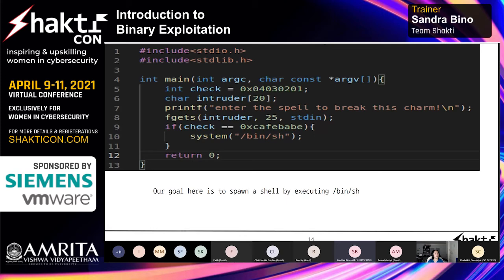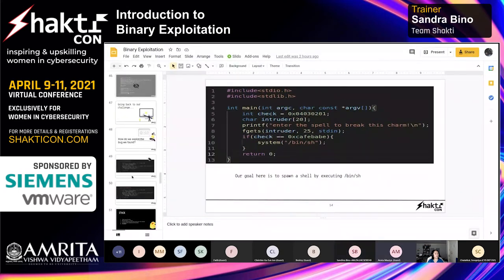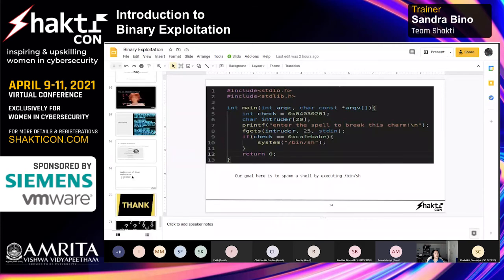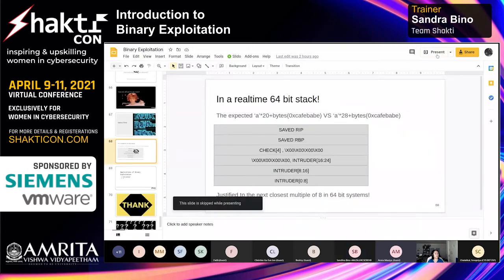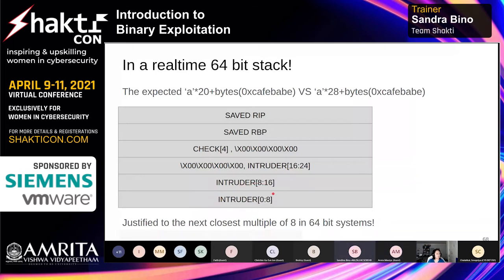So I have a slide for that. Let's say the top of the stack is 20 and the bottom is 0, so check gets allocated space from 20 to 16. Is that what you're saying? Yeah, you have the intruder variable starting here, and then you have space from 0 to 20 here, and then 24 here. This is very specific to the challenge, so it starts from 0 to the 24 that is here.